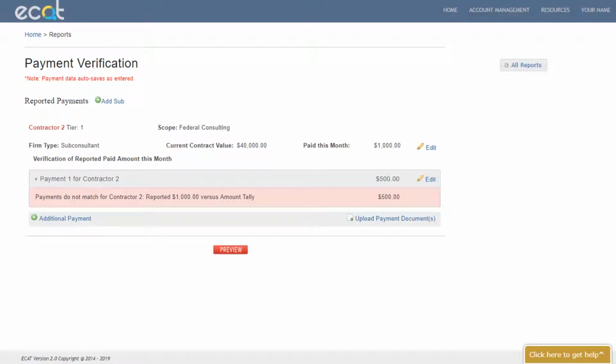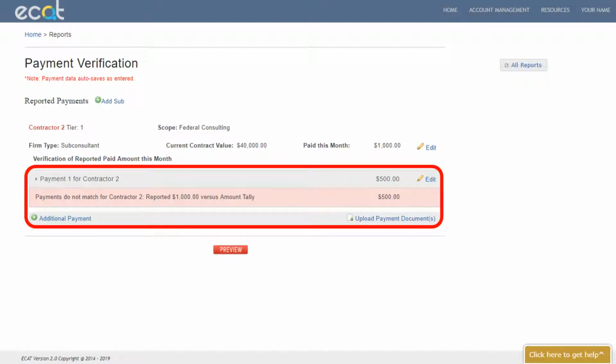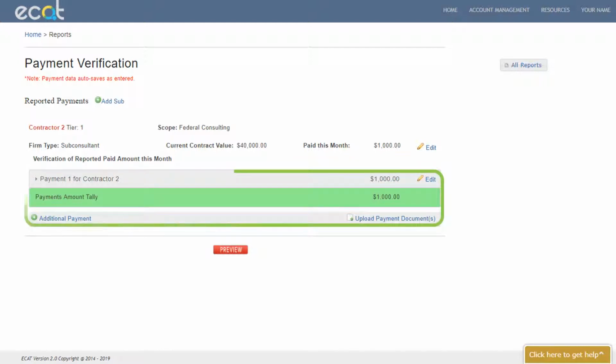There is a tally system which appears below your most recent payment verification entered, indicating if all payment verification values tabulate up to the total payment amount reported in the Form 103 report. If there are errors present in the payment information, the section will turn red. If there are no errors present in the payment information, the section will turn green.